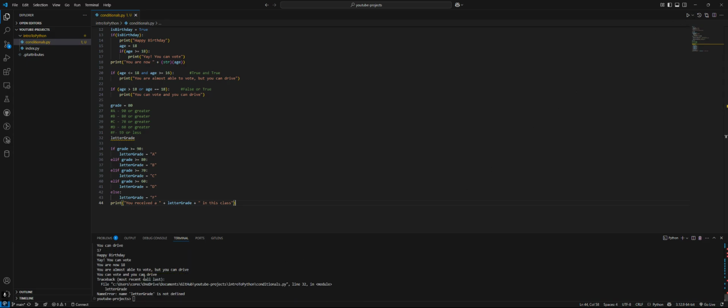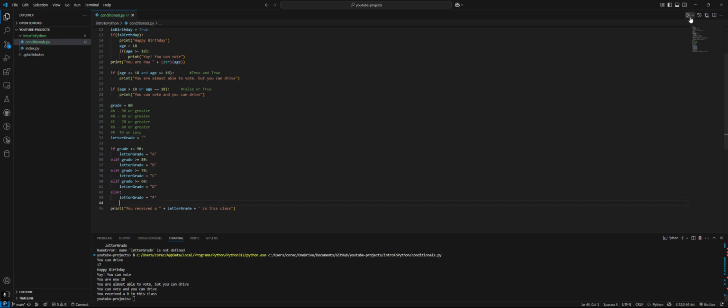So we got an error here. It's saying letter grade is not defined because I did not give it an initial value. So we can just initially start this with an empty string. The computer saves space in its memory, but it does not give it a value quite yet. We only want to give it a value after it makes it through these statements. So if we run this again, you received a B in this class. So we got an 80.